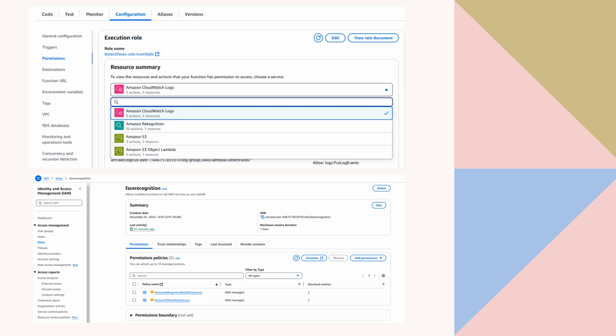Here we need to add Amazon Rekognition read-only access and Amazon S3 read-only access. Now when you go back and check your permissions under your Lambda function, you can see the added resources under the summary.